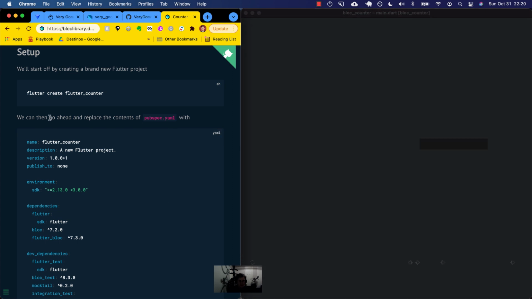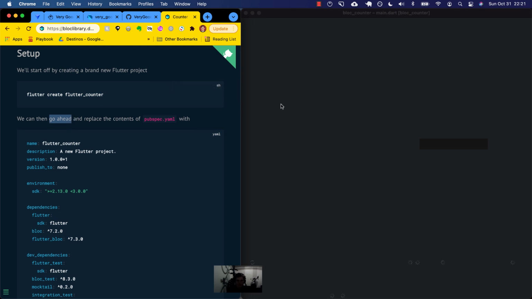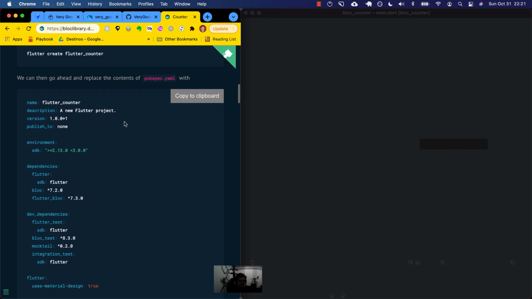One of my pet peeves is the phrase "go ahead," because usually when you say go ahead, whether it's in documentation or you're giving a speech or something, you can just omit go ahead. So this should say maybe something like, we can then replace the contents of pubspec.yaml. A lot of times people use go ahead as this sort of verbal crutch, like the words sort of or kind of. It's a bit of a filler. Anyways, we can then replace the contents of pubspec.yaml with the following.